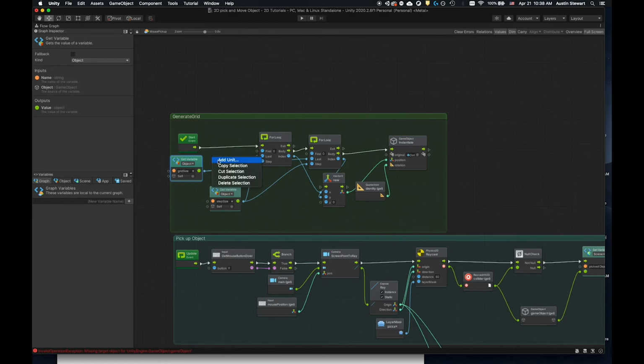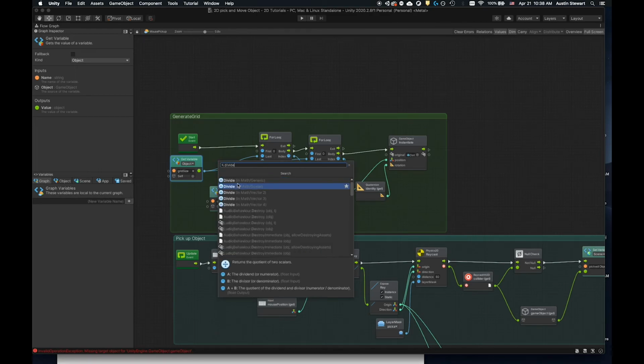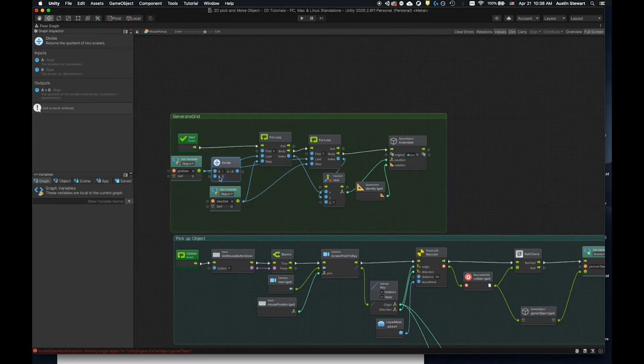So I'm going to say add unit, and I'm going to type in divide, which should clean that up. I'm going to go scalar. I'm going to say 2. I'm going to take this input here and do this division, and it looks like I might need to get rid of my group and regroup. I'm going to get rid of these 2 that say last, and then reconnect from the divide straight into the last.